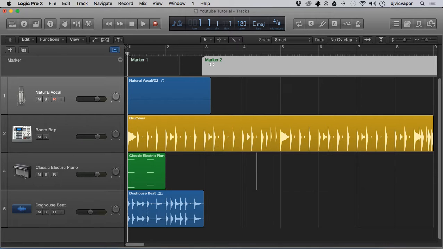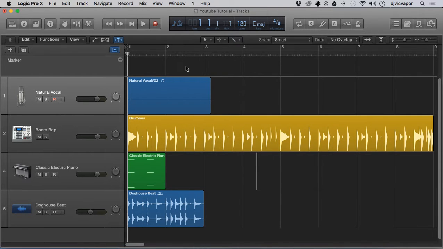Let me go ahead and Command Z. That's what I've been doing, using Command Z to get rid of everything. But what you can do is right click or control click and just go delete marker if you want to get rid of it. So another simple way of getting rid of it, delete marker.